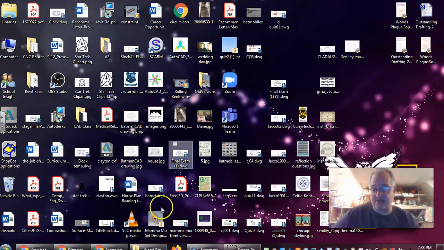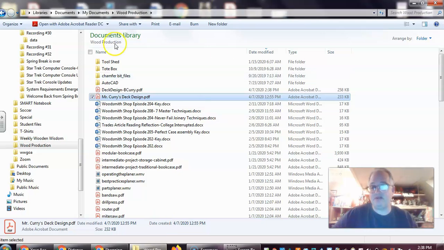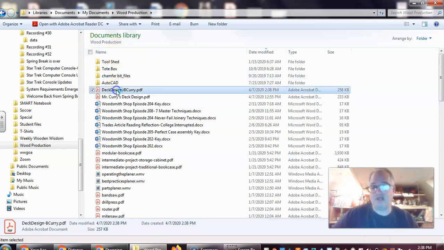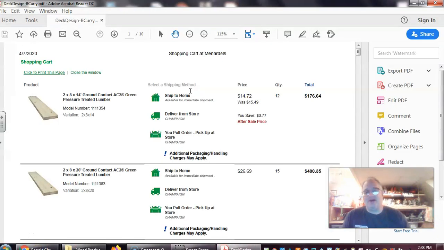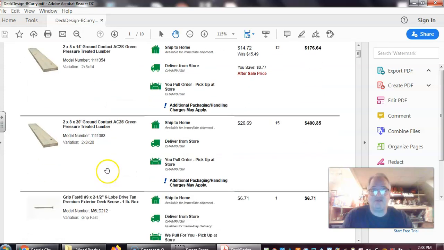So minimize this for just a second. Come down here into my wood production. There you can see is the PDF file. So this is what I want from you. This PDF file is what you will submit as proof of doing this. Now notice, this gives me all of my materials that I need. I need 12 2x8 by 14 footers. I need 15 2x8 by 20 footers.